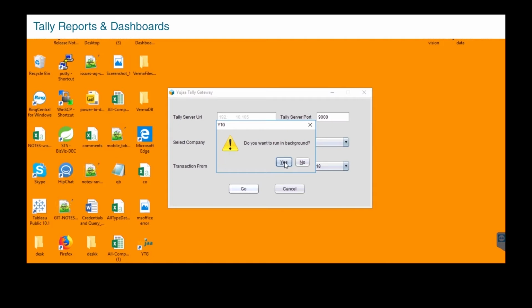I can do other tasks on my system, otherwise I can click on no, and here I get this pop-up where it says that the data is being loaded on the Yujaa server. The time taken to upload the whole data from Tally to Yujaa depends on the volume of the data you're trying to upload. Let us say if you're trying to upload data for the last 3 years of your organization, it might take 24 hours for you to see the total data in the Tally dashboards.